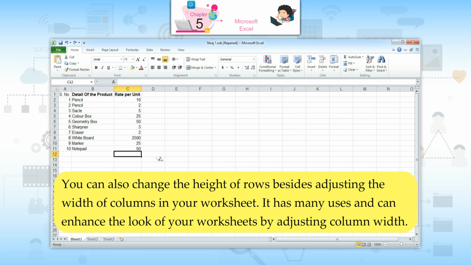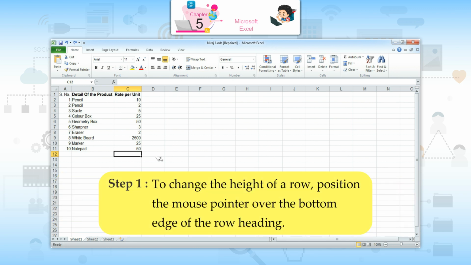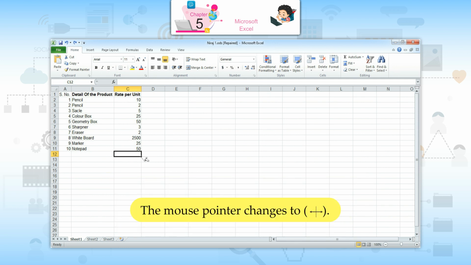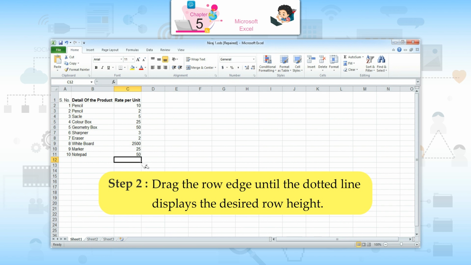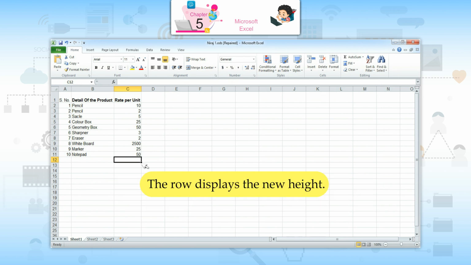Changing row height. You can also change the height of a row besides adjusting the width of the column in your worksheet. It has many uses and can enhance the look of your worksheet. Step 1. To change the height of a row, position the mouse pointer over the bottom edge of the row heading. The mouse pointer changes to a bracket. Step 2. Drag the row edge until the dotted line displays the desired row height. The row displays the new height.